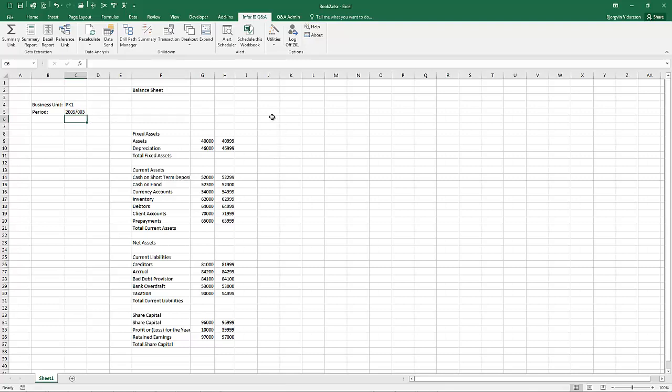Now, for this particular report, I want to see period balances, or period balance for the current period and the prior period. And I also want to see last year balance for the same period and also year end.